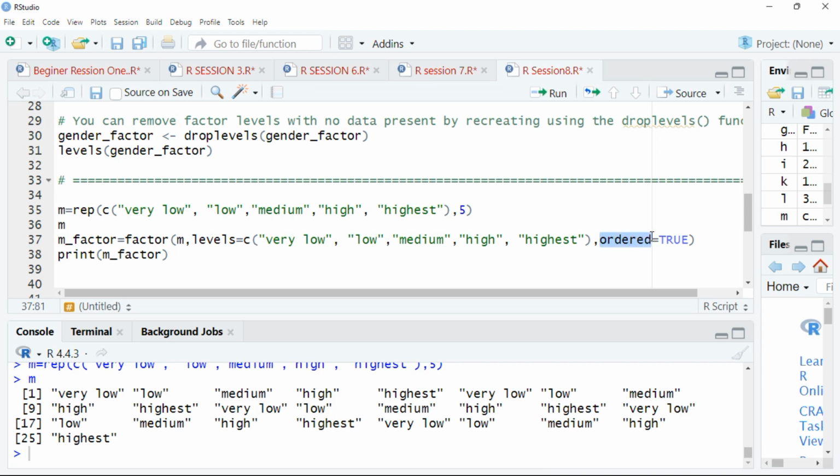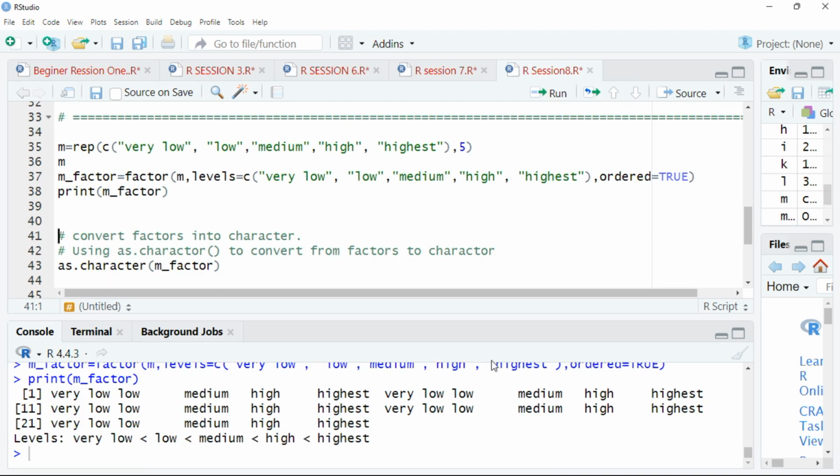The ordered is equal to what? True. It means that once you say ordered is equal to true, R is going to take the order very seriously. It's going to take it, repeat it 5 times, but it's going to follow the same arrangement, right? So once you run this one, R is going to give you this.